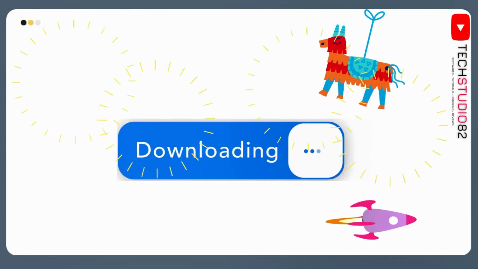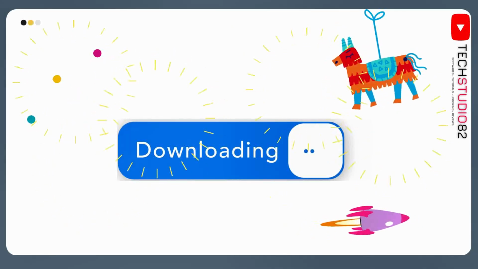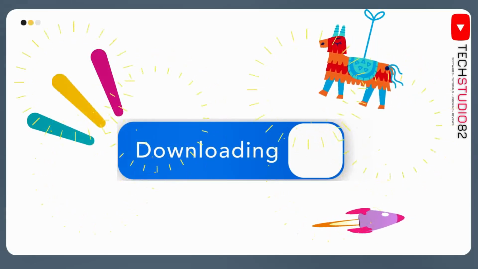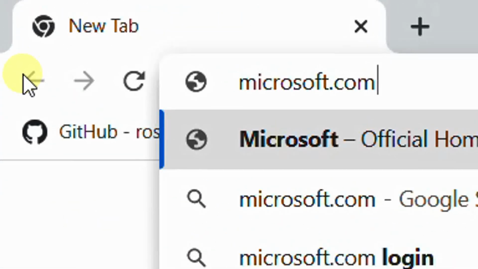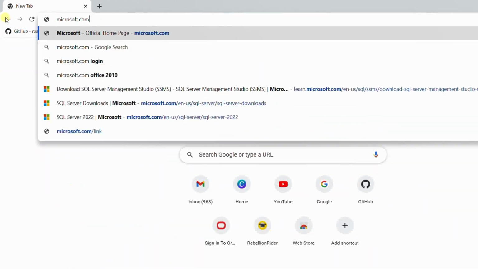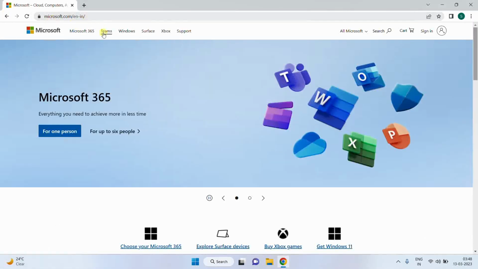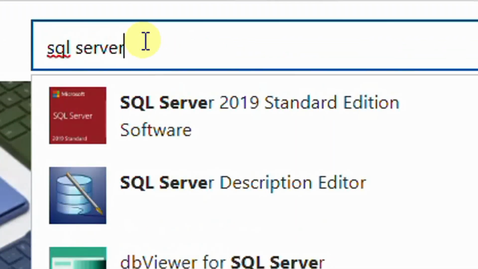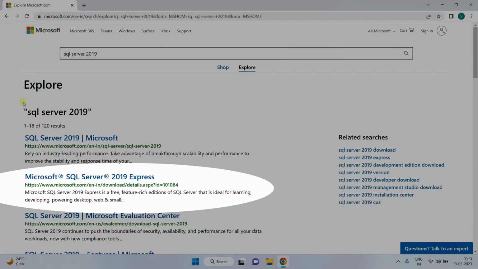Okay then, let me show you how to download Microsoft SQL Server 2019 Express Edition software directly from the official web, that is Microsoft.com. Open any web browser and type in the URL Microsoft.com. Hit enter. This is the Microsoft official website. Go to the search bar. Give the search keyword as SQL Server 2019. Hit enter. You can see the search results. The second one, Microsoft SQL Server 2019 Express.